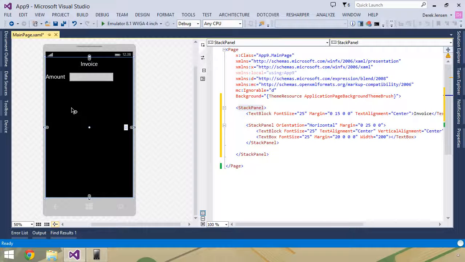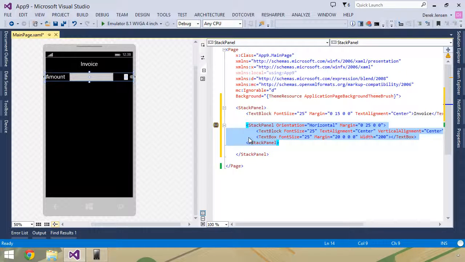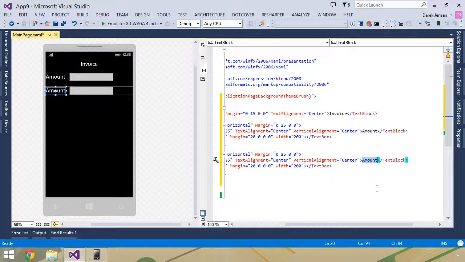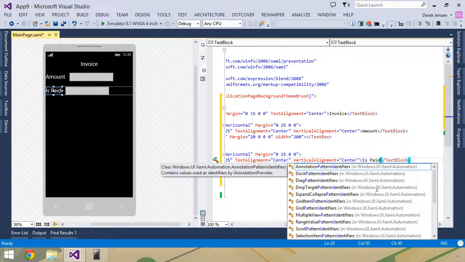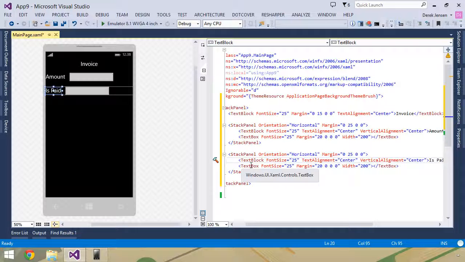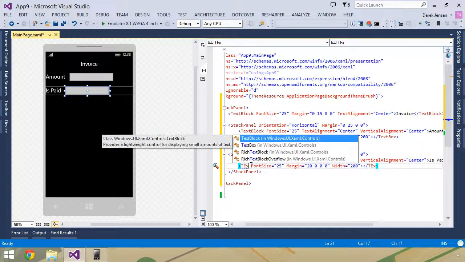Now the next thing I want to do is have something similar to this layout here, but I want it underneath, and I want it to specify whether or not this invoice has actually been paid or not. So let's go ahead and start to do the same thing. I'm going to mirror this same functionality with this nested stack panel here. I'm merely going to copy this, and I'll paste it down below. Everything should be just about the same, with the exception that this amount here is now going to be is paid. And then maybe instead of this being a text box, we'll change this to a text block.